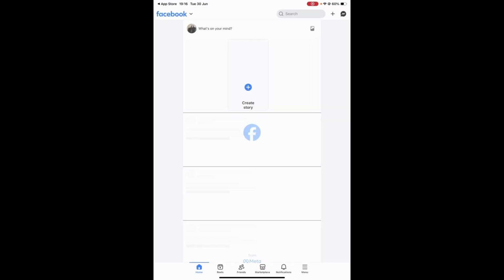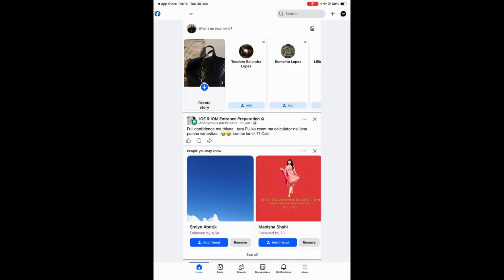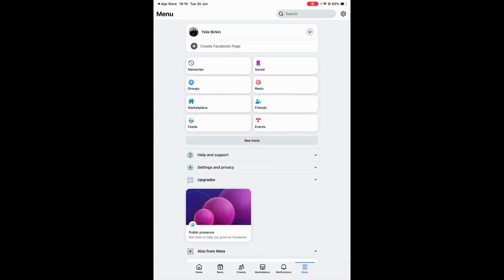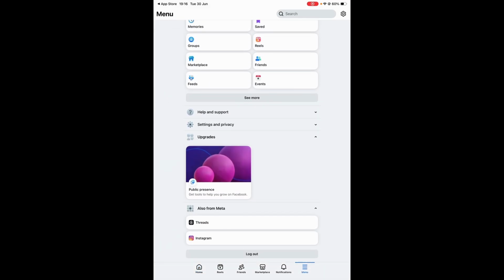Then after opening your Facebook application, click on the three-line menu from the bottom right corner of your screen. Then scroll all the way down and you'll get the option of log out. Go ahead and select it and then select log out, which is highlighted in red color, and you'll be instantly logged out from your account.